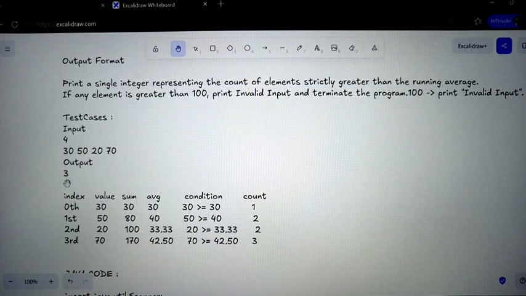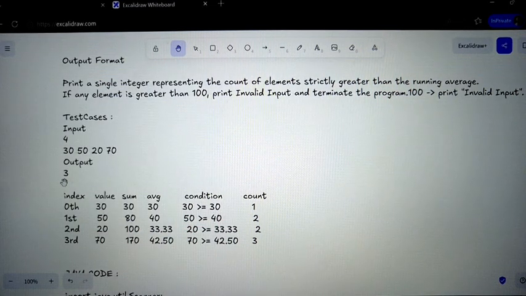This count value we return as the output. Okay, now we have printed it. So I hope you guys understood this logic. So let's move towards the code and understand how we have written the code.